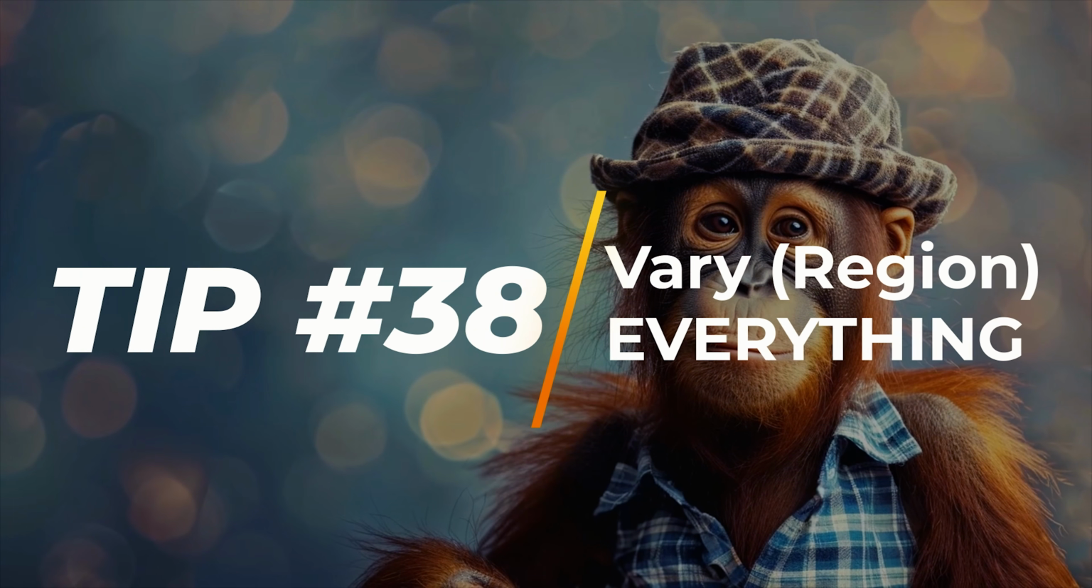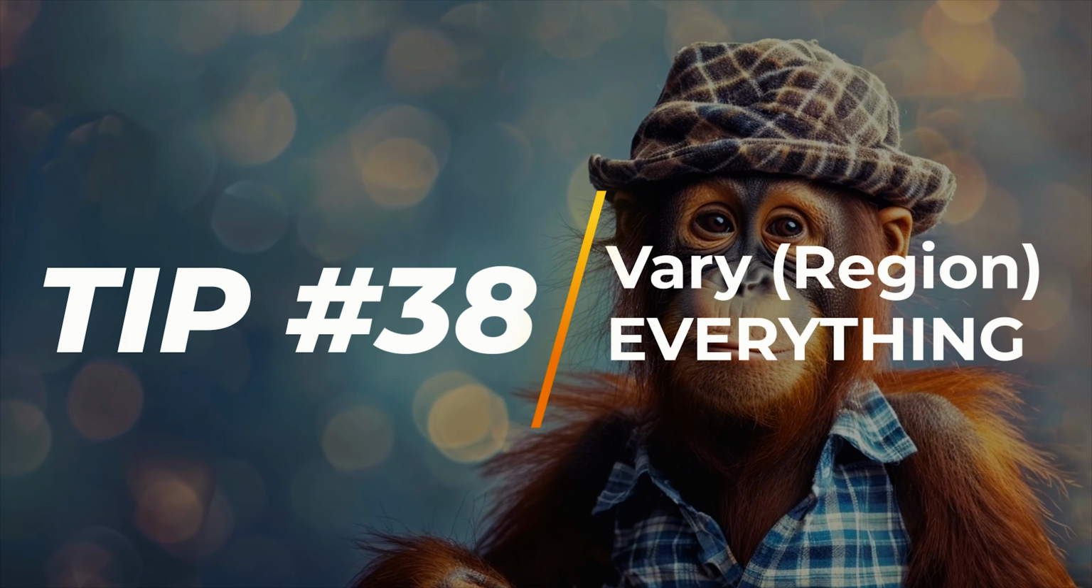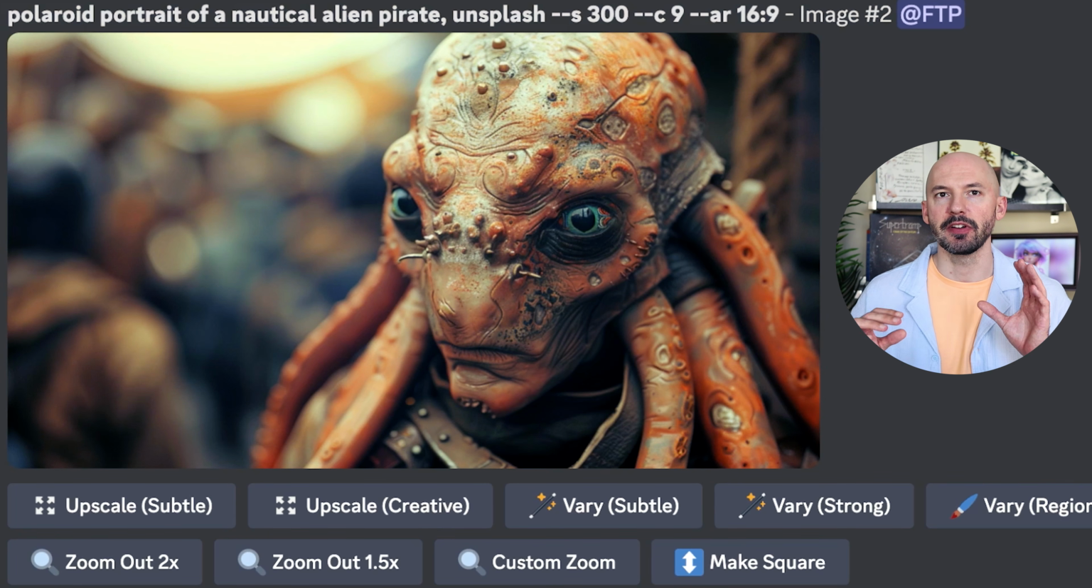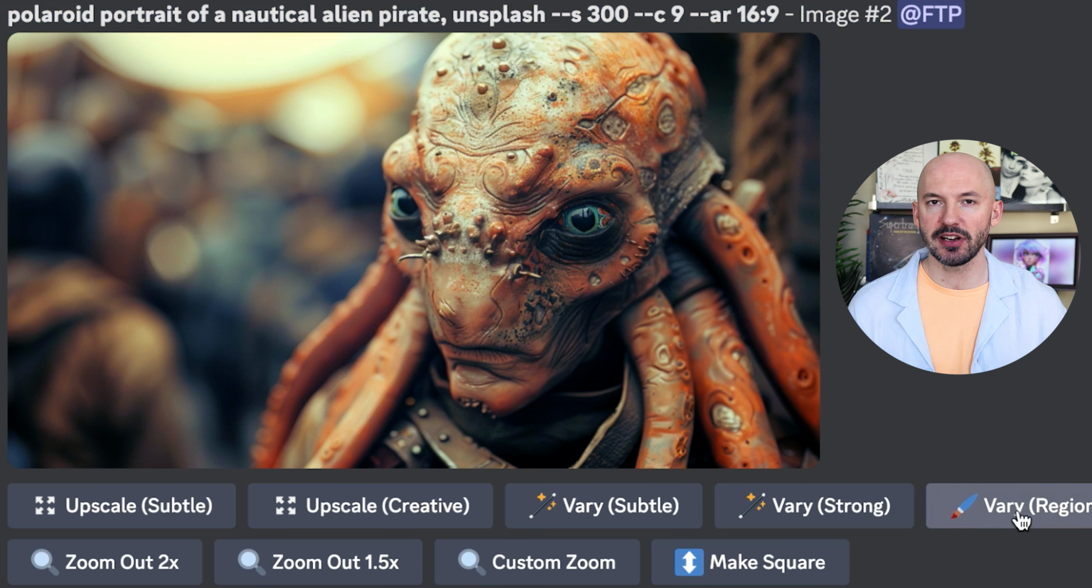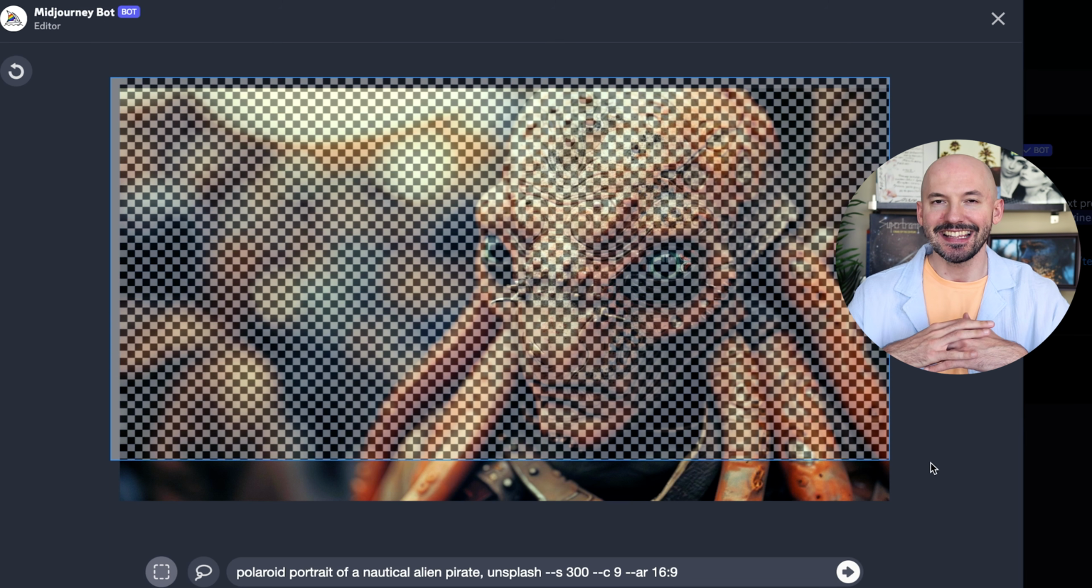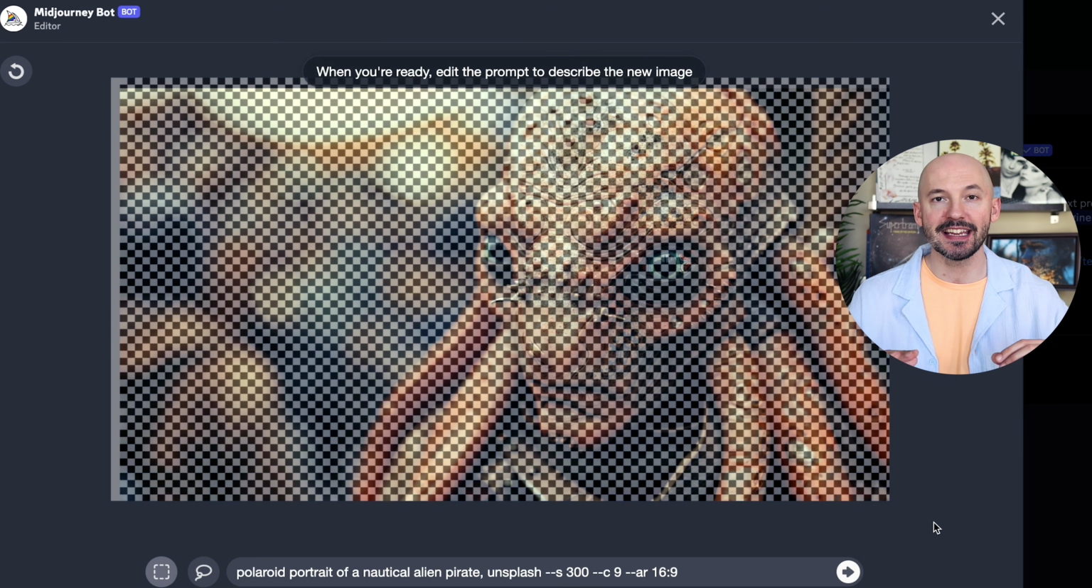Tip number 38. Use Vary region to inpaint the entire picture. You might like the results. I have this image here of a Polaroid portrait of a nautical alien pirate, unsplash, stylized 300 Chaos 9. Cool picture, right? We're gonna go into Vary region and we're just gonna select the entire picture.